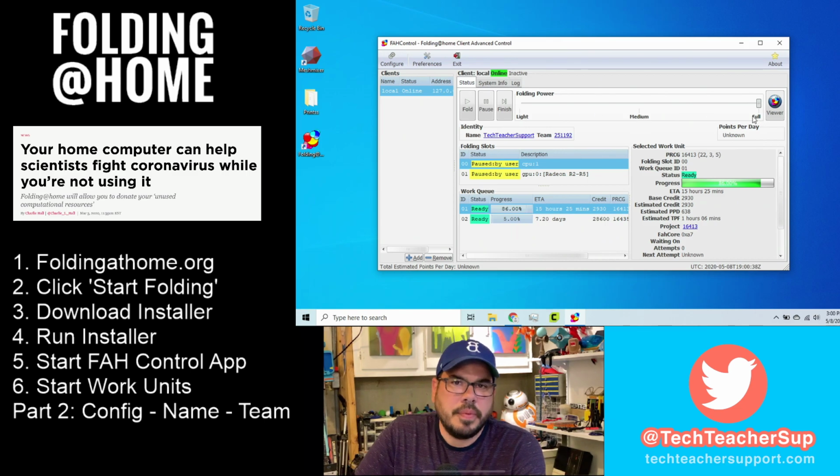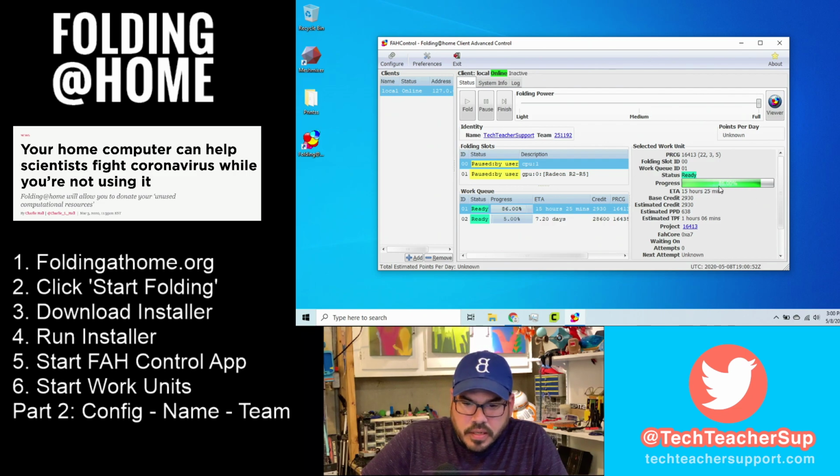This laptop literally just sits in the corner and runs the 3D printer. So I have it set on full. I have it just cranking all day, every day, because I don't use it for anything else. And so as you can see, it's churned through 86% of a work unit.